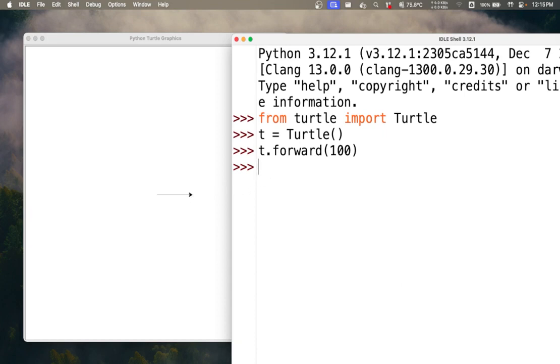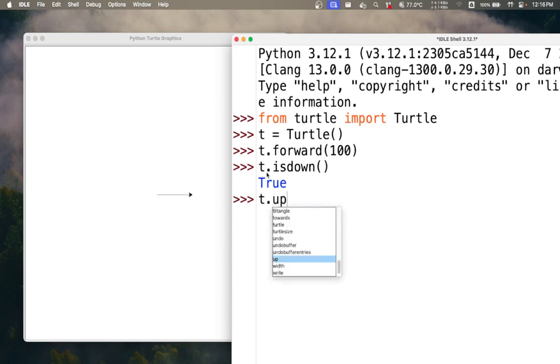The reason why it drew a line is because the turtle's pen is currently in the down position. So I can check the status of my pen. If I call a function called t dot is down, this returns true, so that means my pen is actually down. Now to lift the pen up, I call the function t dot up. Okay, t dot up would lift my pen up. Now again, if I call t dot is down, I will get the value false.